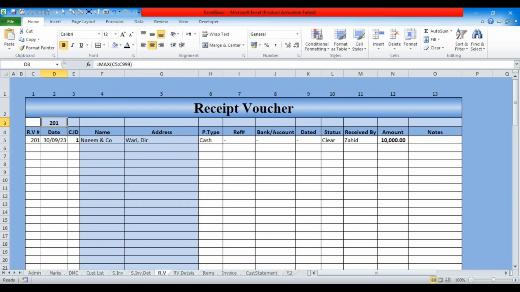Now I have to display all the data that is related to this receipt voucher. To do that, I'll use a VLOOKUP formula. This is equal to VLOOKUP, press tab. The value is this here just behind the formula, that is D3, comma, and the lookup table array is all this data. From here I'll select long range 999, comma, and column index.